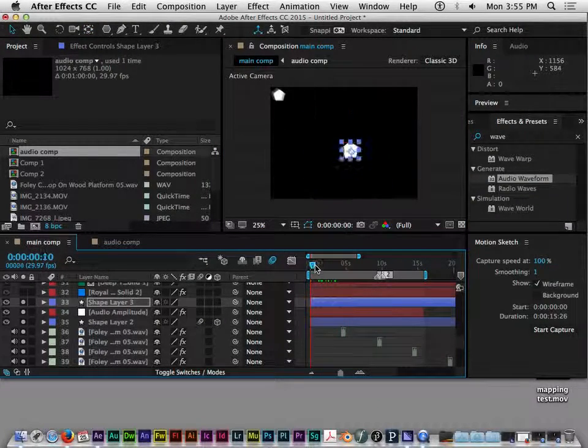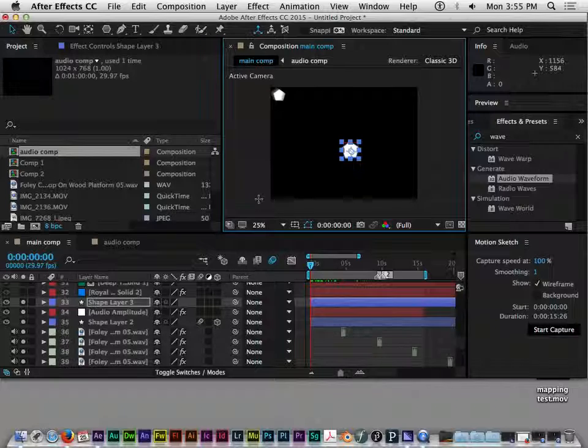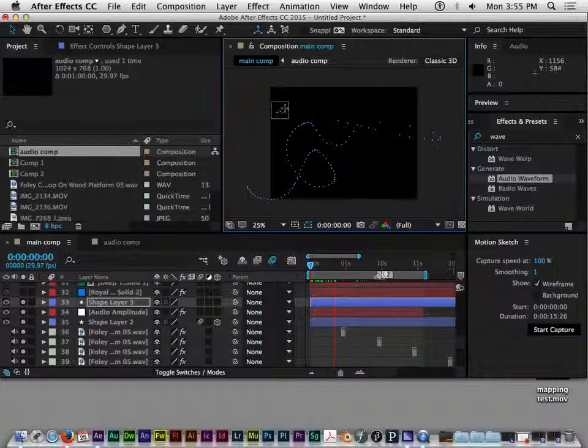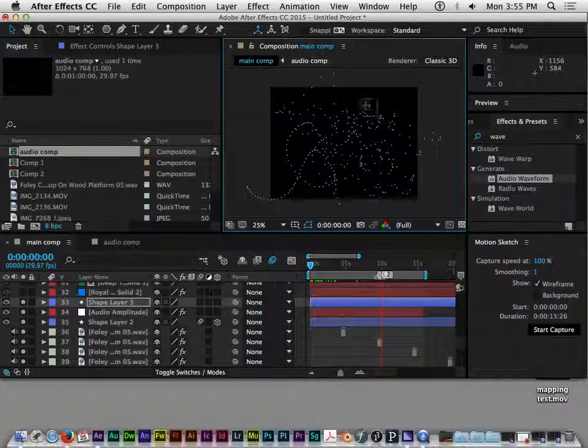I'm going to set my timer to the very beginning, and I'm going to hit the Start Capture button. Then I'm going to click and drag this object. Wherever you click is where it starts, by the way. As I go, it will react and move to all of my movements until the timer's up. I can stop at any time if I let go of the mouse.